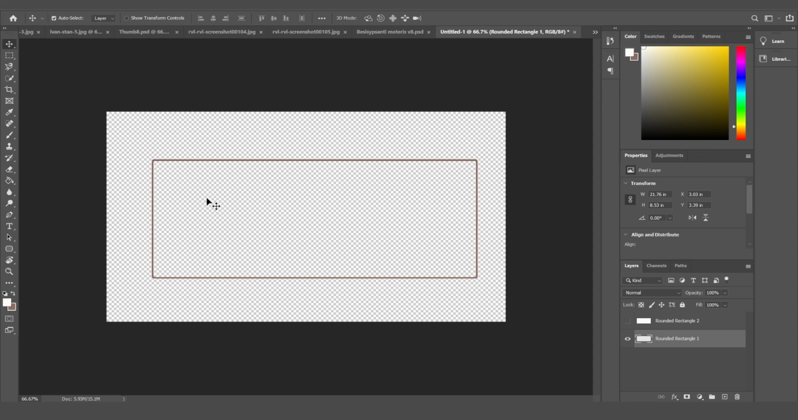And this is it. This is how you make a rounded empty rectangle.